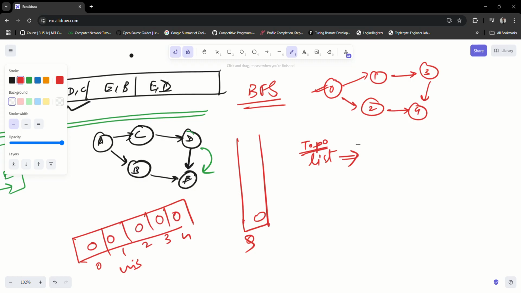We will start from 0. We add 0 in our queue. Initially everything will be 0, and we mark it as visited. Now we take out the 0, add it in our list, and check the neighbors of 0. The neighbors of 0 are 1 and 2. So we add 1 and we add 2, and mark 1 and 2 as visited.